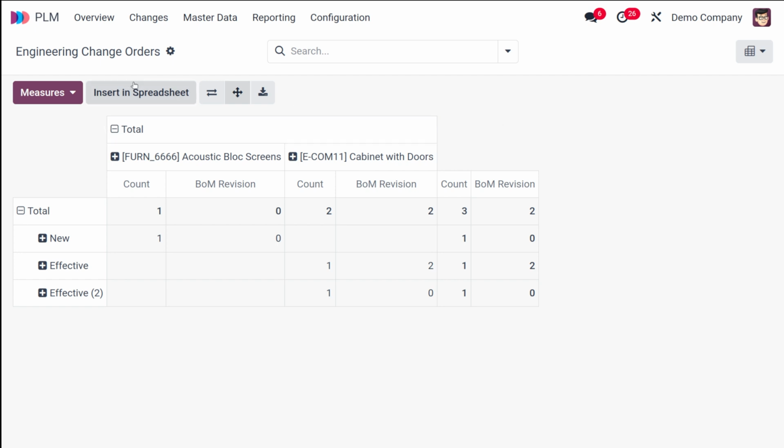So from the engineering change orders inside the reporting, you can easily access everything which is happening inside the ECOs. So that's all about the reporting section in PLM.